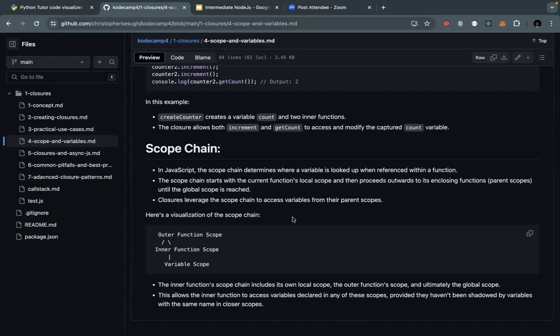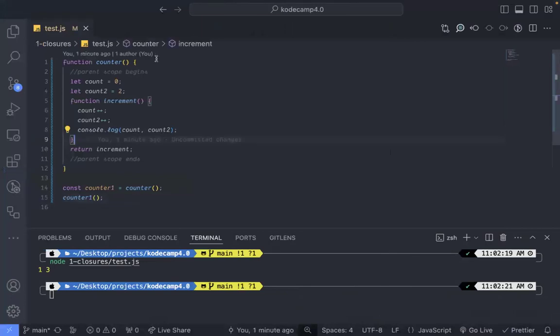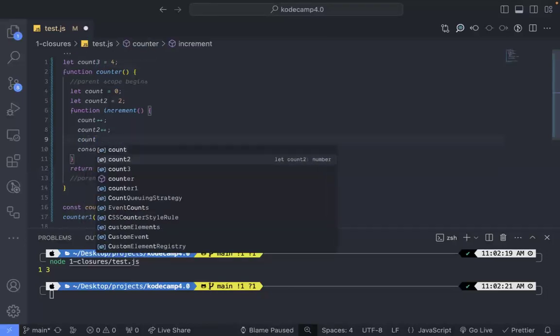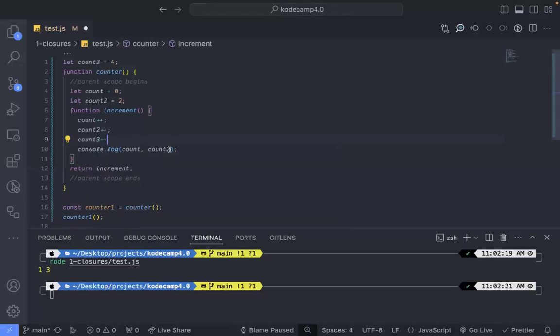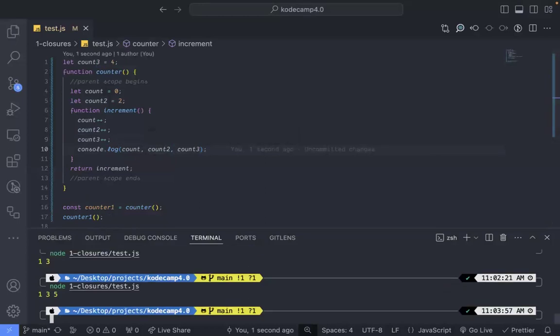So when we have an outer function, for instance this function, we have another variable, let count3 is equal to 4. We can actually access count3 and log it to the console as well, and try to run this code. We have 1, 3, 5. Count3 is 5. So this is the closure scope.